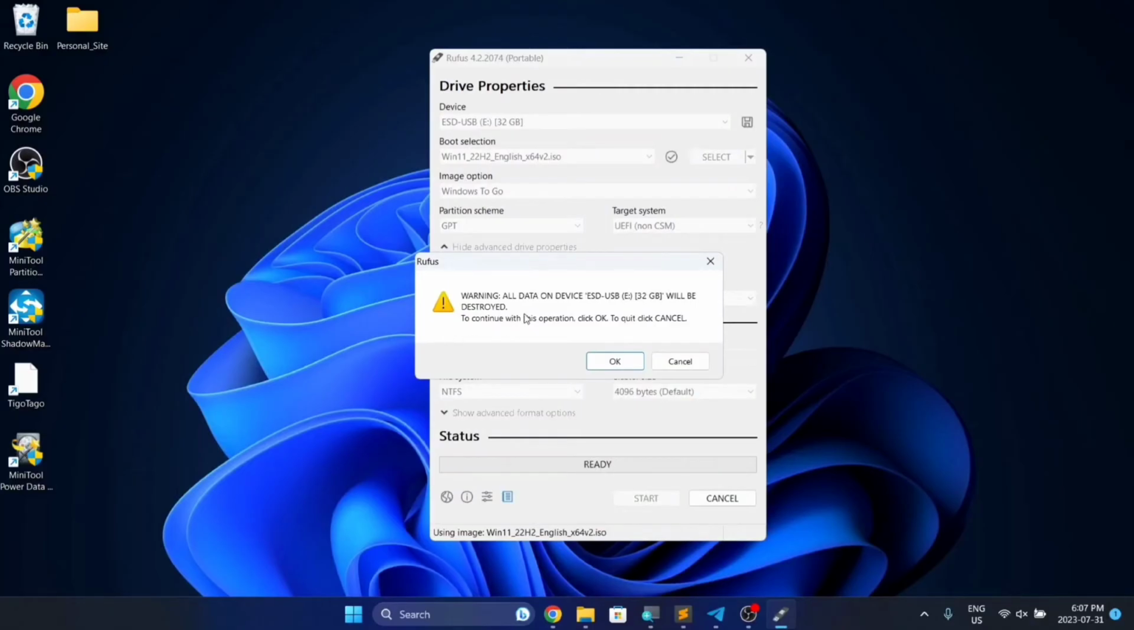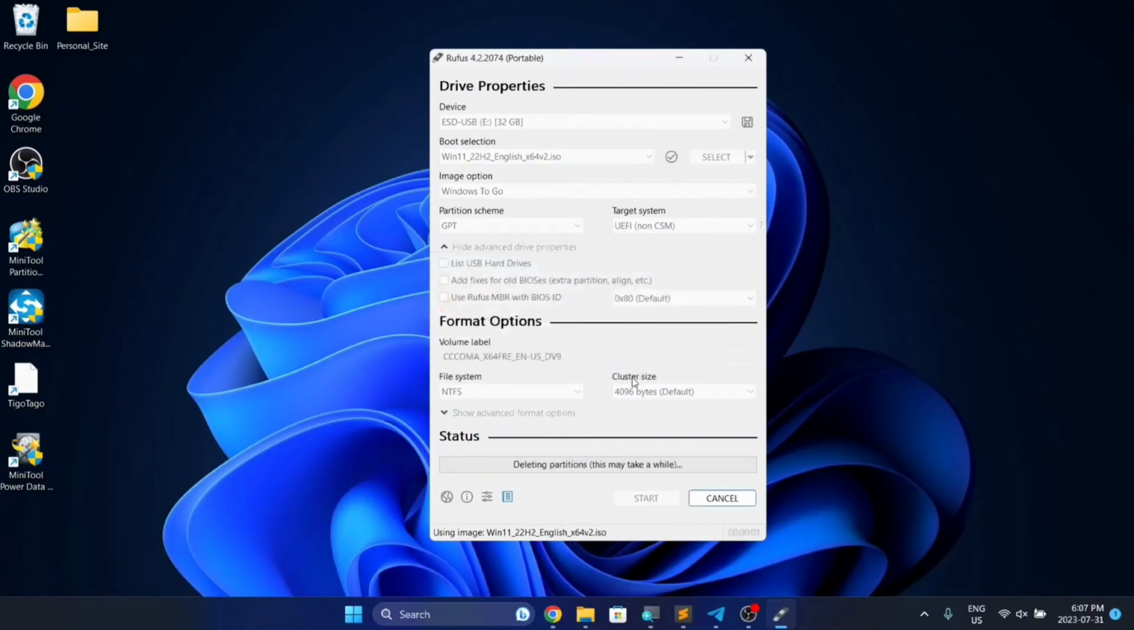And now it's warning one last time that all the data on this USB is going to be destroyed and replaced, and that's okay. And now it's starting. Now, the amount of time this will take varies greatly, depends on the speed of your flash drive. Now you have a USB that you can run Windows from.